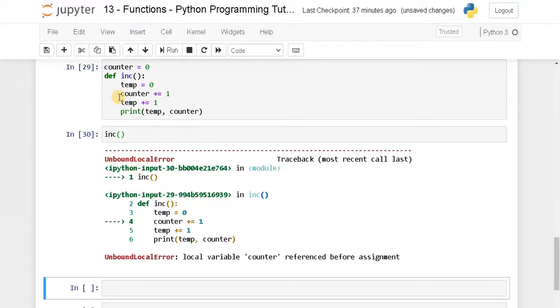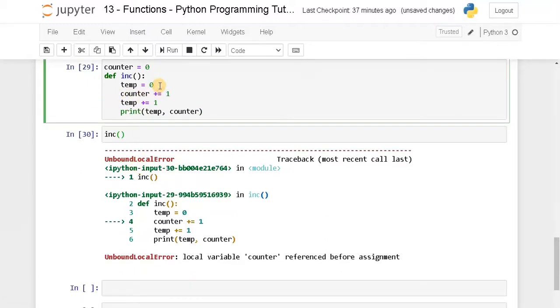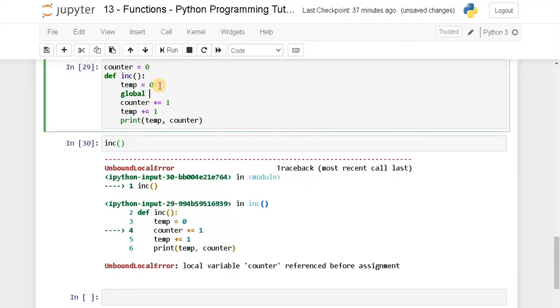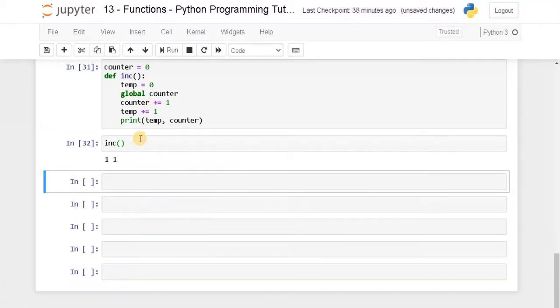So to use the counter as a global variable, we need to define the keyword called global counter. After using the keyword, we can access the variable counter that is defined outside the function, and we can increment it. Here in this function, temp is a local variable that we created inside the function, and counter is a global variable. Okay, let's run it. Here counter is incremented by 1.